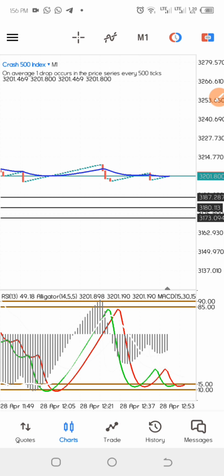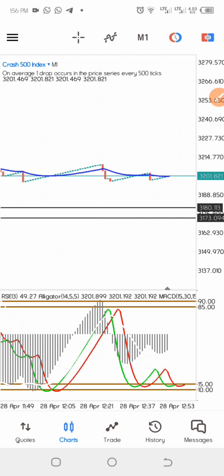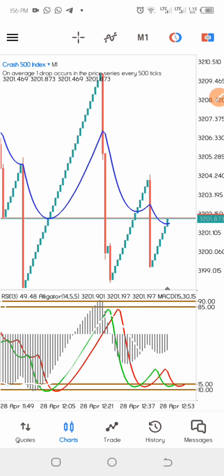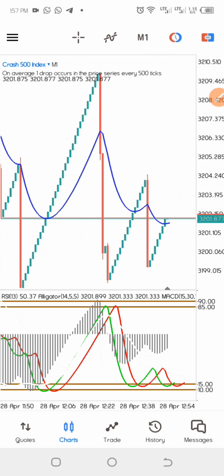Okay, so with that being said, let's proceed with the strategy. Firstly, I'm going to show you guys the settings of the strategy, then we dive into how we are going to use this strategy. Okay, very simple and very straightforward.